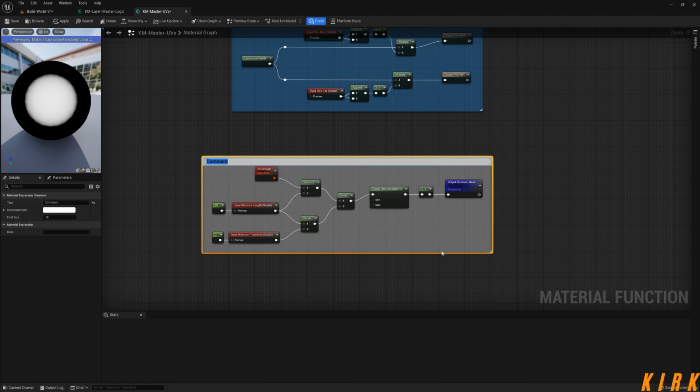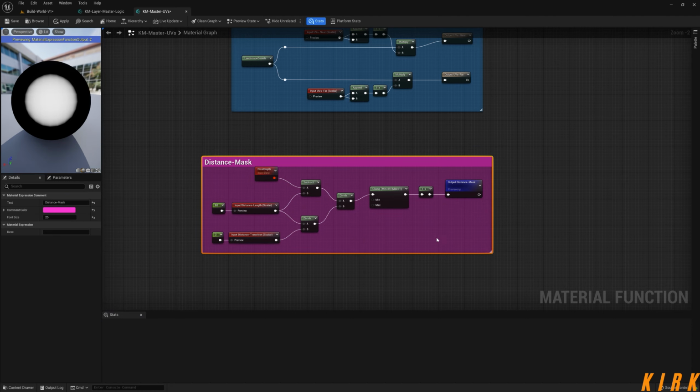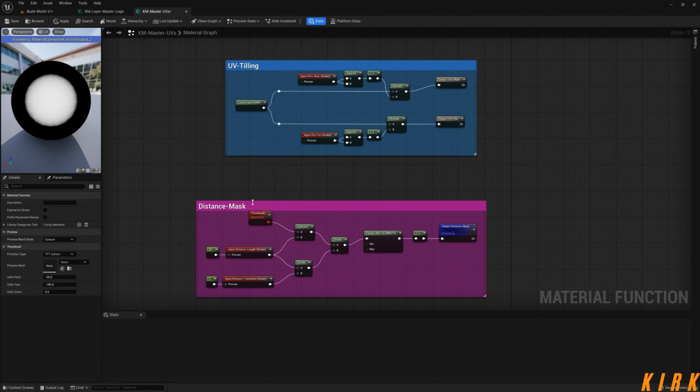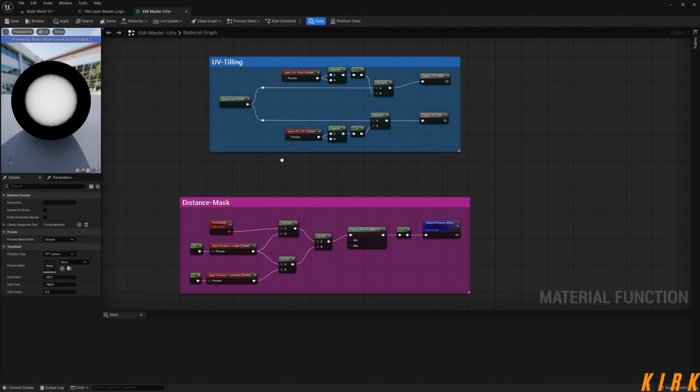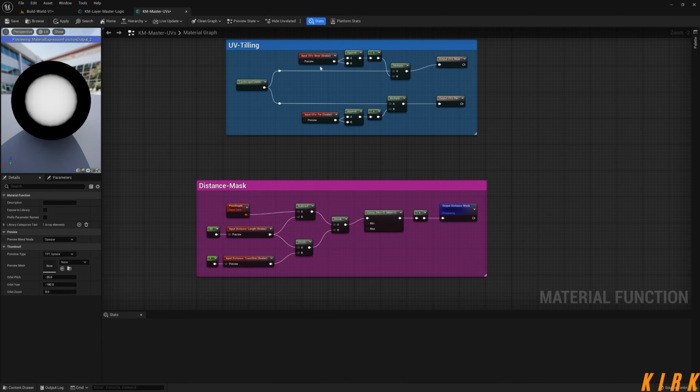So I'm going to highlight more common distance mask. Right, so we're going to set the font as 25 and the colour is just a random colour. I want to order these inputs now. The way I'm going to do it is from the top to bottom. So this will be set priority 1. Distance length can be 2 as set priority, and the transition can be 3. I'm going to hit apply and save.